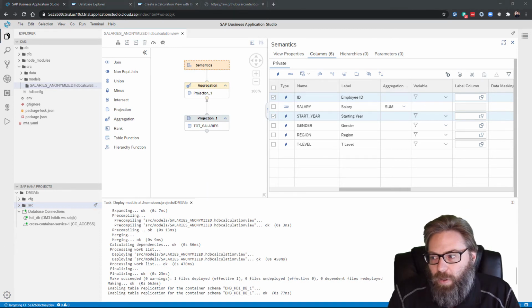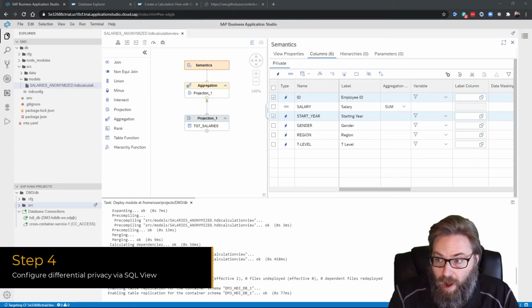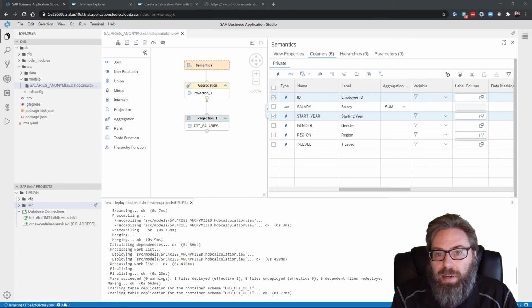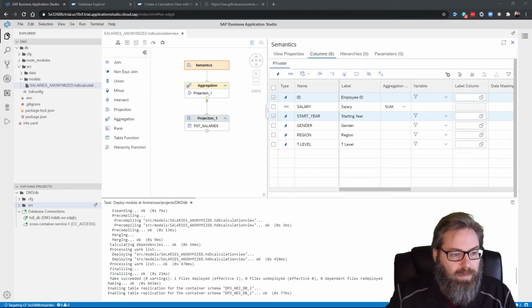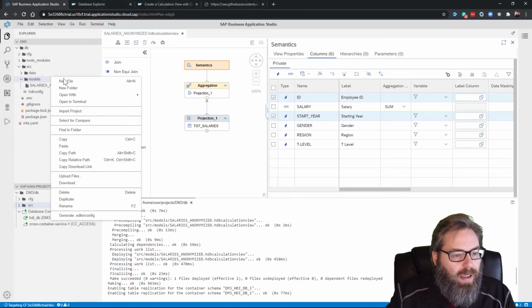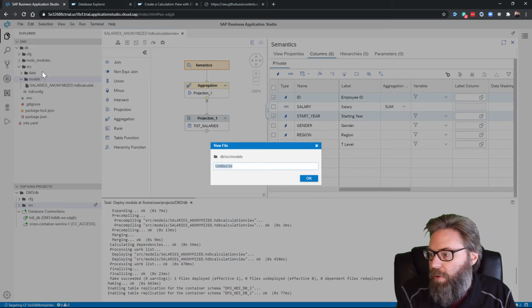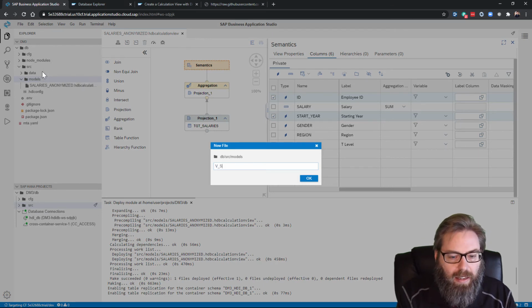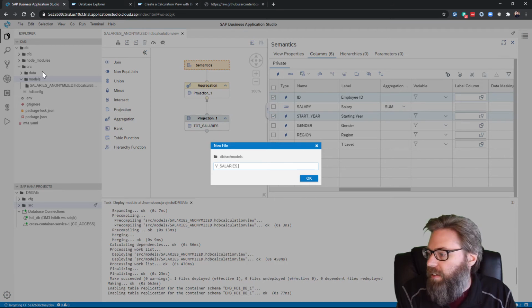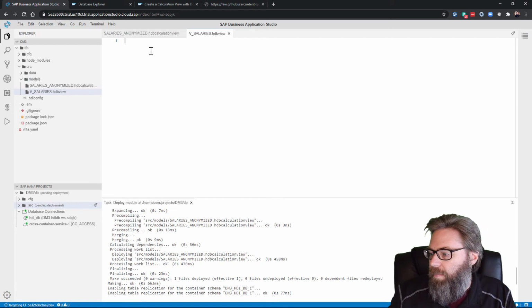In the next step, we want to configure the differential privacy. And to do that, we no longer do that in the calculation view itself, but we need to add a SQL view on top of the calculation view in order to configure the differential privacy. So I'm just going to put it in the same models folder, and I'm going to create a SQL view. I'm just going to call this vSalaries.hdbview. There we are.